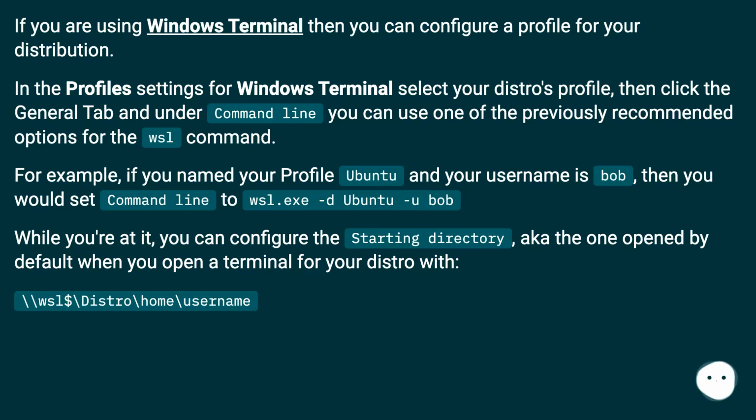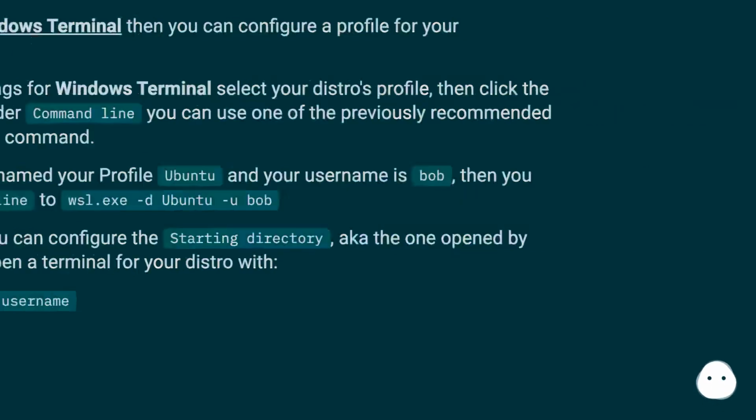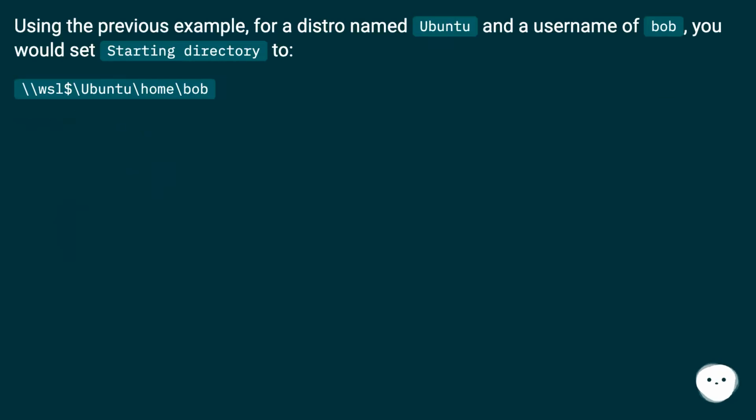While you're at it, you can configure the starting directory, aka the one opened by default when you open a terminal for your distro, with //wsl$/distro/home/username. Using the previous example, for a distro named Ubuntu and a username of Bob, you would set starting directory to //wsl$/ubuntu/home/bob.